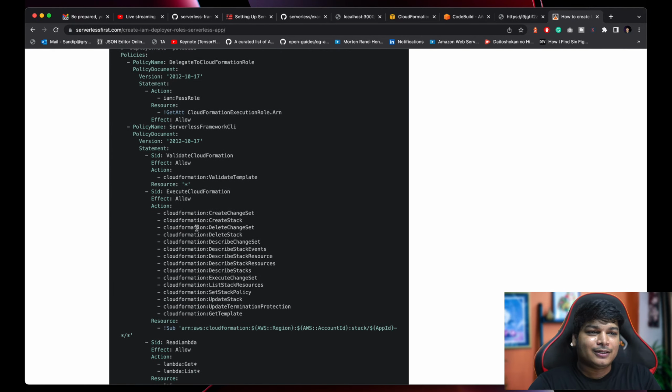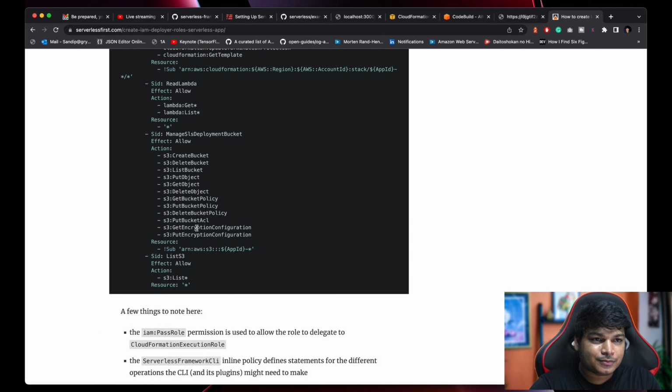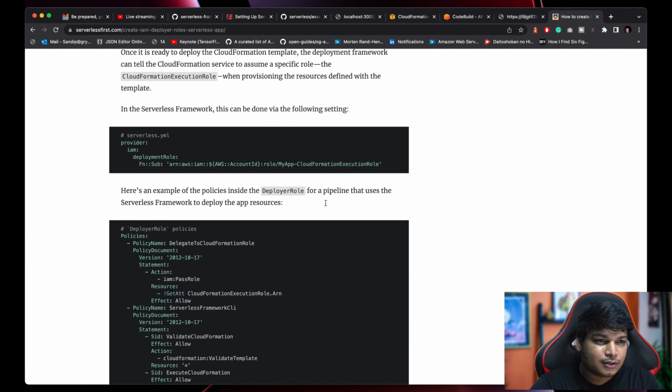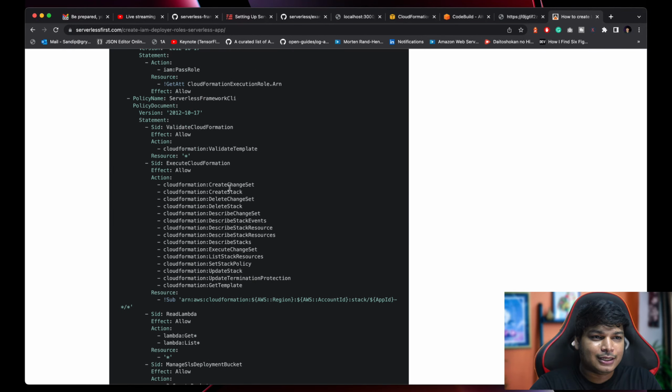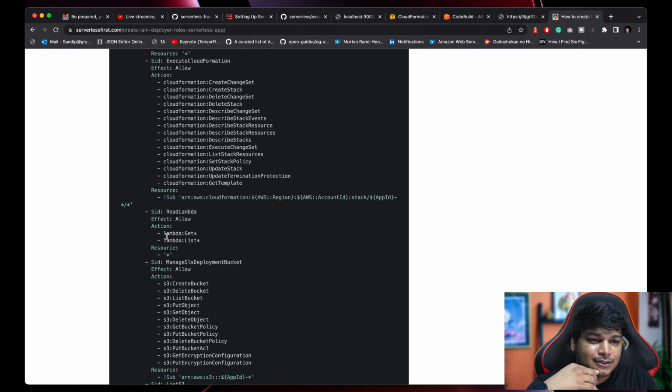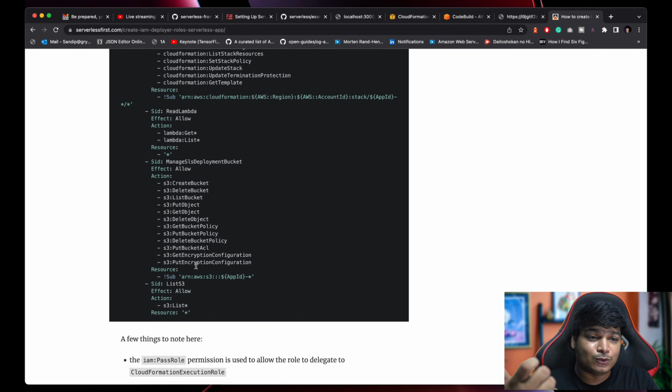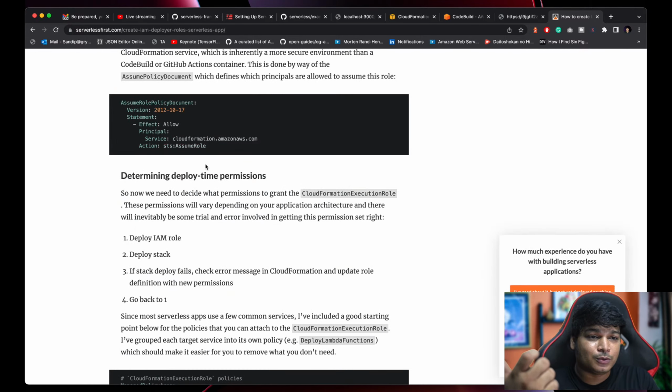See, deploy role for a pipeline that uses serverless framework. You can see the permissions: CloudFormation create change stack, S3 access you need. So these are the permissions you will need.